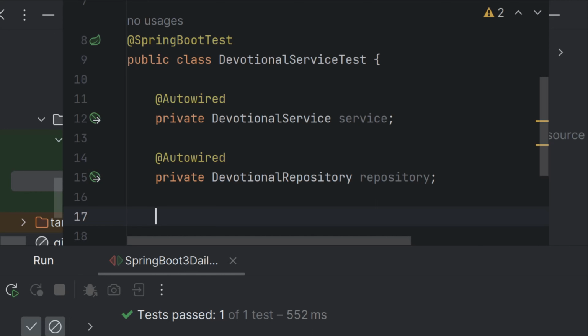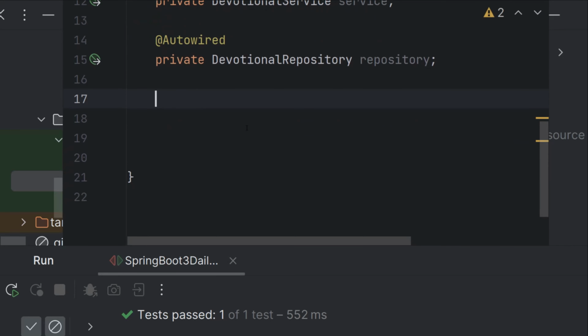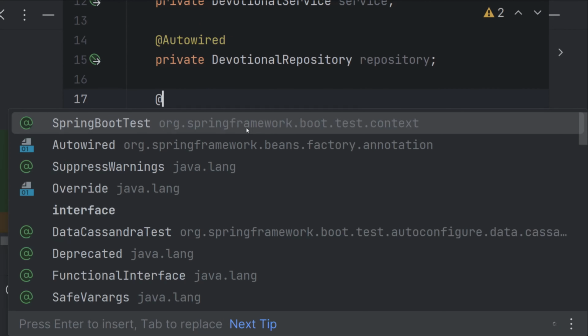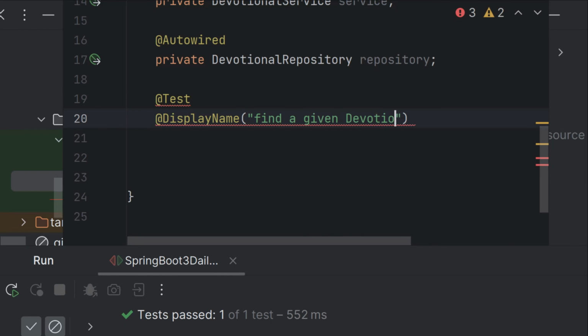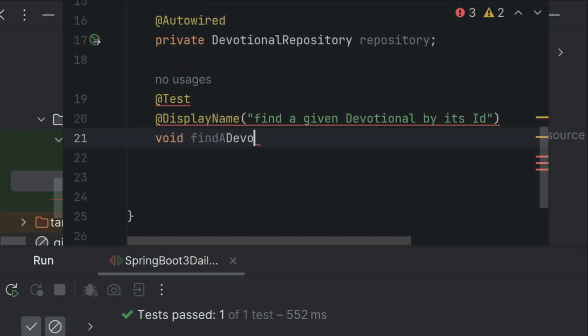So what we're going to do is create a test for finding a specific devotional given its ID. Okay, so let's use the @Test annotation, and then we'll use the @DisplayName annotation, and here we can just give this an English text description. So find a given devotional by its ID. Okay, so void findDevotionalById.